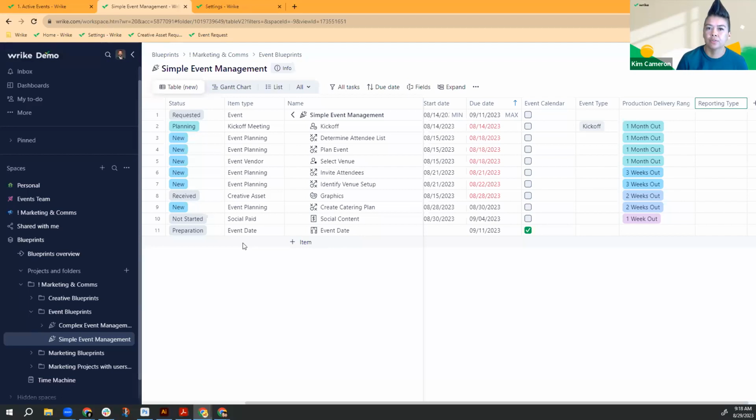I've gone through and created several different custom item types to give an identity to these tasks so that I can then create automations against them. So here I'm going to create a new one so that we can walk through that together.